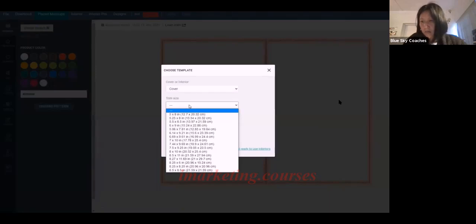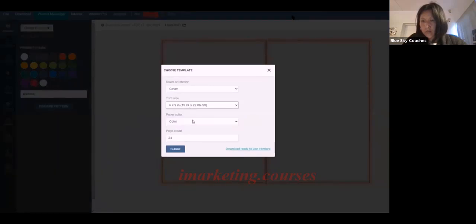So what did we just download? Did we download an 8.27? No, we downloaded a 6x9. So this needs to match, so we'll select that. And we need to select a paper color. Okay, so there's color, there's white, and there's cream. I always select white or cream because if you do a color paper color, you will end up paying a lot more. So I'll just select white.